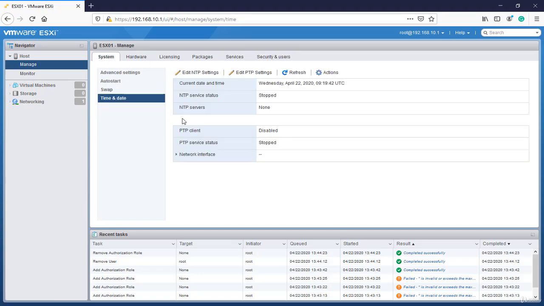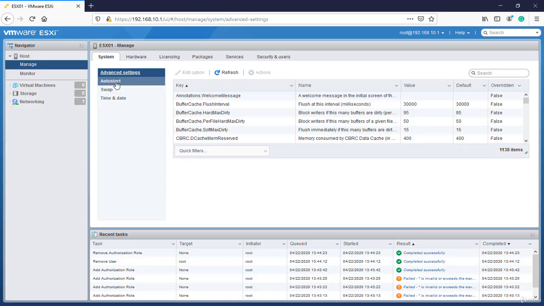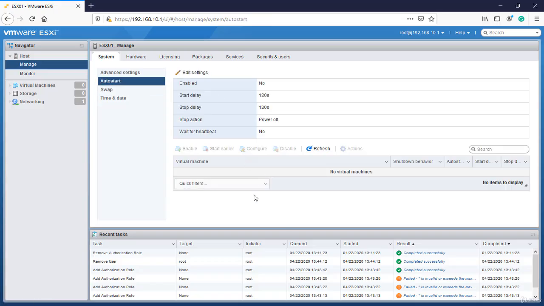And here we have the system. We can actually see the advanced setting here, auto start the virtual machine. That means if you install a virtual machine and suddenly your ESXi loses connectivity or power or whatever, whenever your ESXi boots again, it's going to actually start your virtual machine after, for example, 60 seconds or 120 seconds, as you can see here, which I'm going to talk about later on.